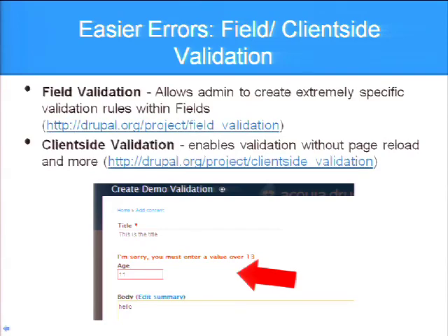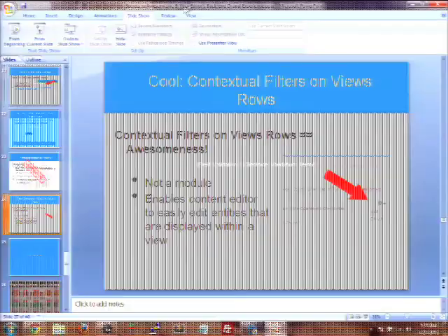So field validation, it does exactly what you think it does. It allows you to set validation rules for your fields. It allows you to use regular expressions, different rules, and there's a whole slew of rules that you can do. Client-side validation goes on top of that, and it puts a little bit of JavaScript on the page where if you screw up your input or something like that, it'll notify you before you hit the submit button, which to me is pretty amazing, awesome, right?